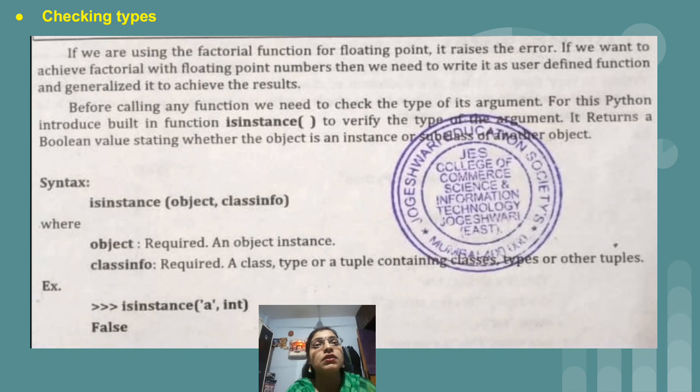So checking types means that when we create such a program, we have one facility to check the type of the parameters which we have passed to the function, whatever user defined function you have created. For that we have one inbuilt function with the help of which you can identify the type of the arguments which you have passed to the function, and that function is isinstance. Just see the syntax of isinstance. The isinstance function has two parameters. The first parameter is object and the second parameter is class info. Both the parameters are mandatory.